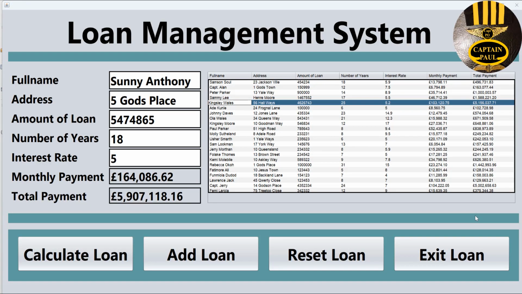Hi guys, and welcome to the loan management system developed using Java in Java NetBeans. Here I have details of a client: the amount borrowed, how many years, the interest rate, monthly payment, and so on. All I need to do is hit calculate, and all of this shows up.